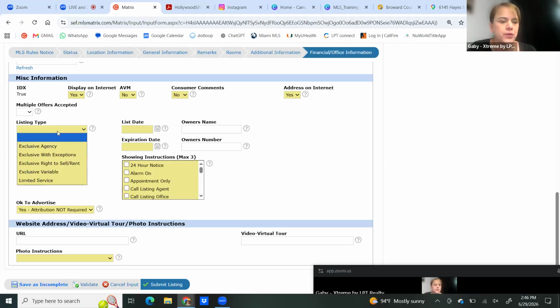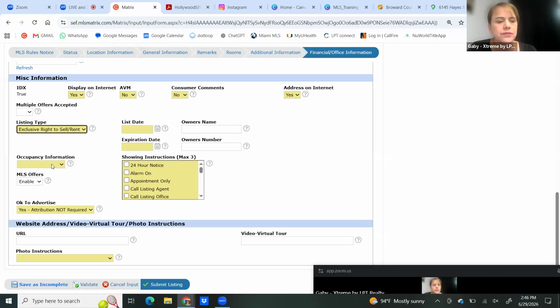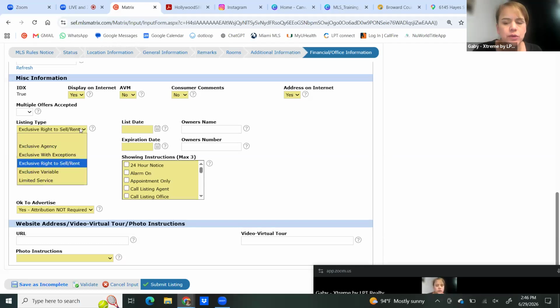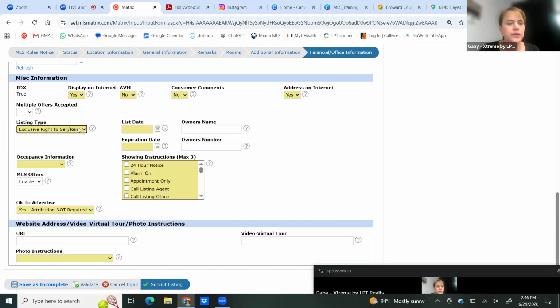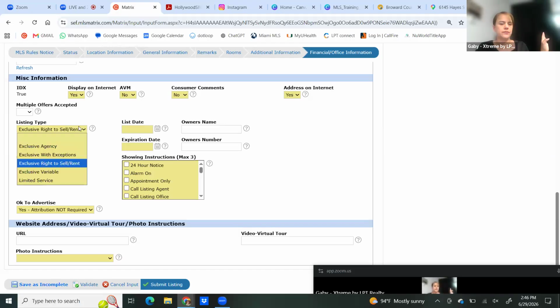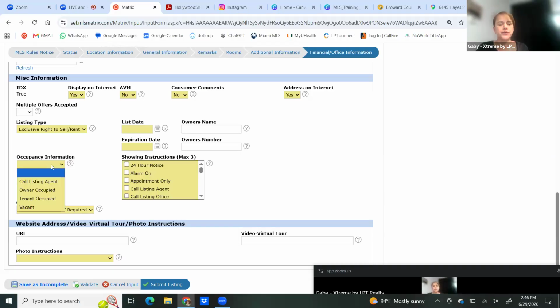This part is very important. Exclusive right to sell and rent. This is the one you're always going to use. Exclusive right to sell and rent. Okay? Always. Don't use the other ones. Occupancy information is important. Owner occupied.